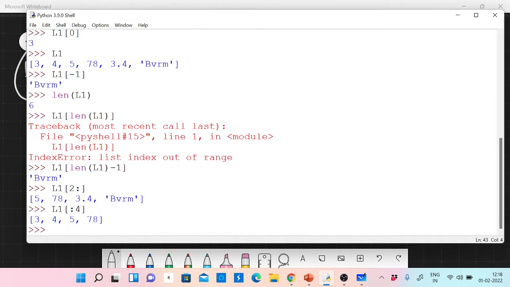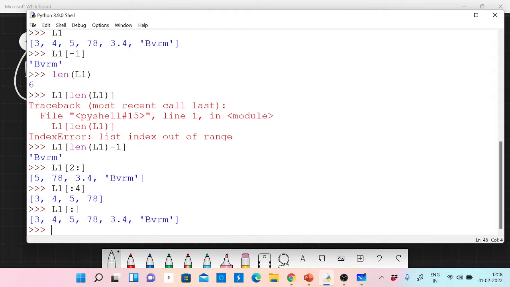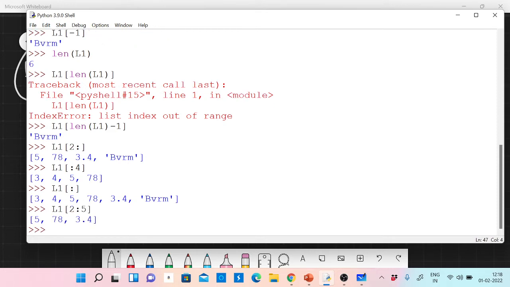Fourth is not included. L1 of 0, L1 of 1, L1 of 2, L1 of 3. Okay, so L1 of colon, if I do not give start and end, then it will give the whole list, starting to end. If I give both, then second element, third element and fourth element. Okay, so is this clear? Yes, ma'am.